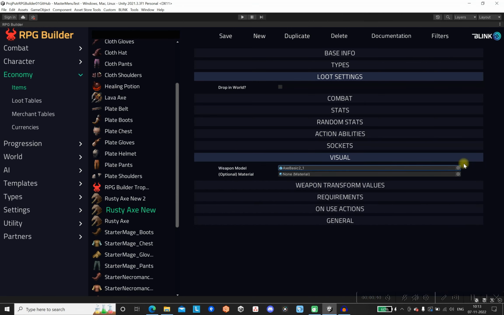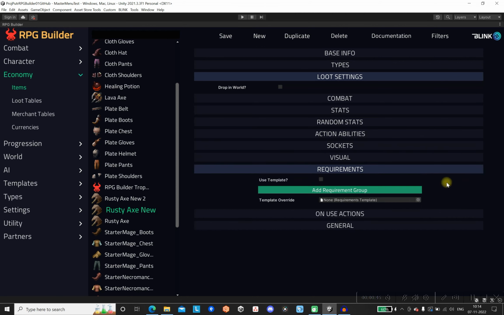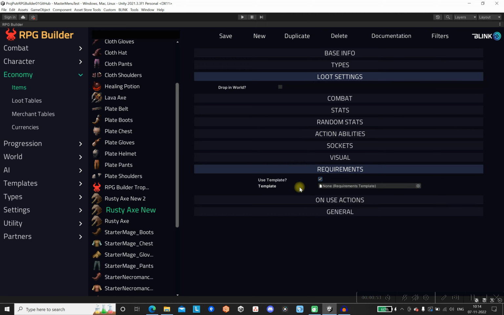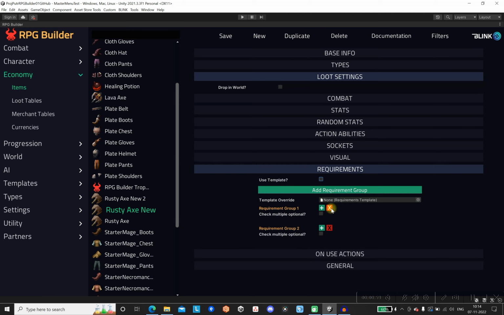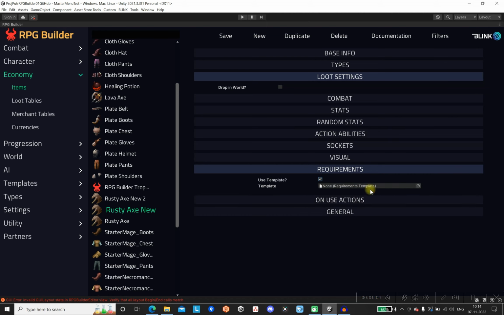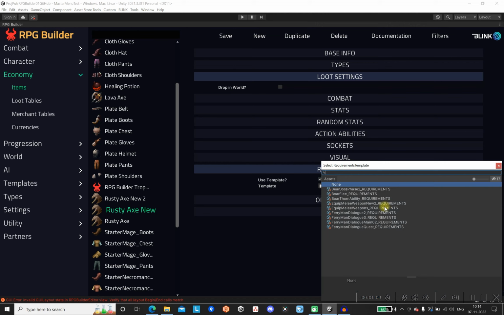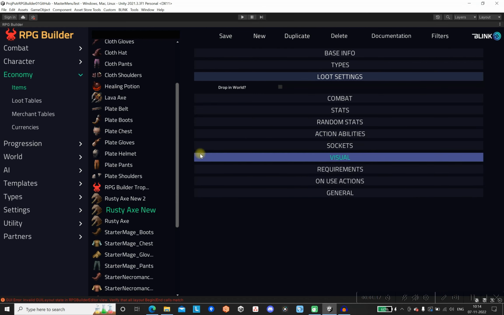Next, open the requirements section. There are two ways to add a specific requirement for an item. Either we can use a requirement template or we can use a requirement group with multiple requirements. I'm going to use a template here. Add a template from the available list. Save the setting. These templates are available under Templates, Requirements.